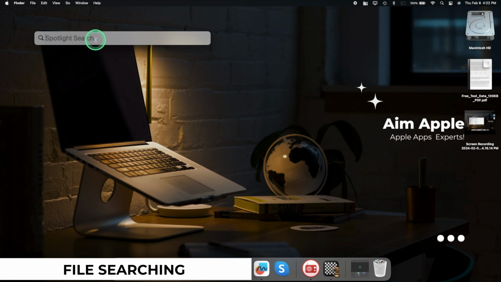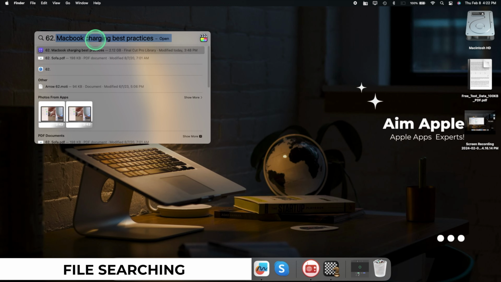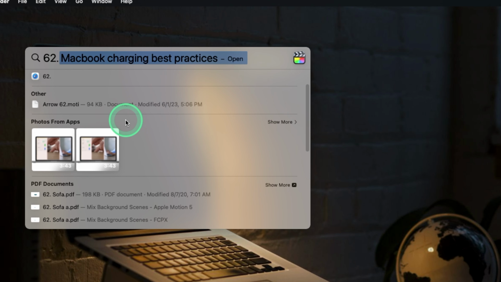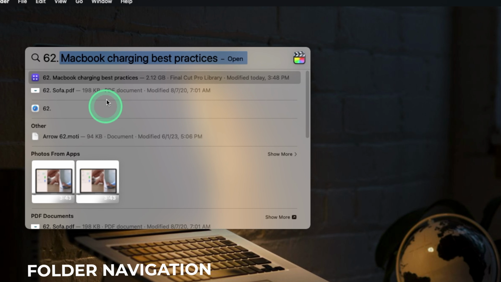File searching. Begin typing a part of the file name in Spotlight. Results will dynamically filter, allowing you to quickly locate and open the desired file.